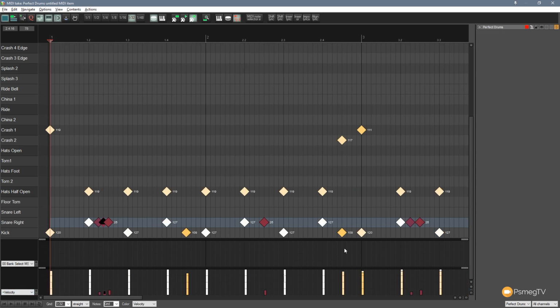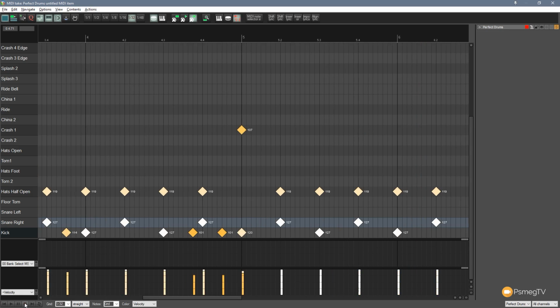So let's do the same thing again now for the third. So we've now got all of those sections using different variations. So let's have a listen to that. So it's already starting to sound a little bit cooler. So now we've done that and we've kind of got some interest onto the snare drum.